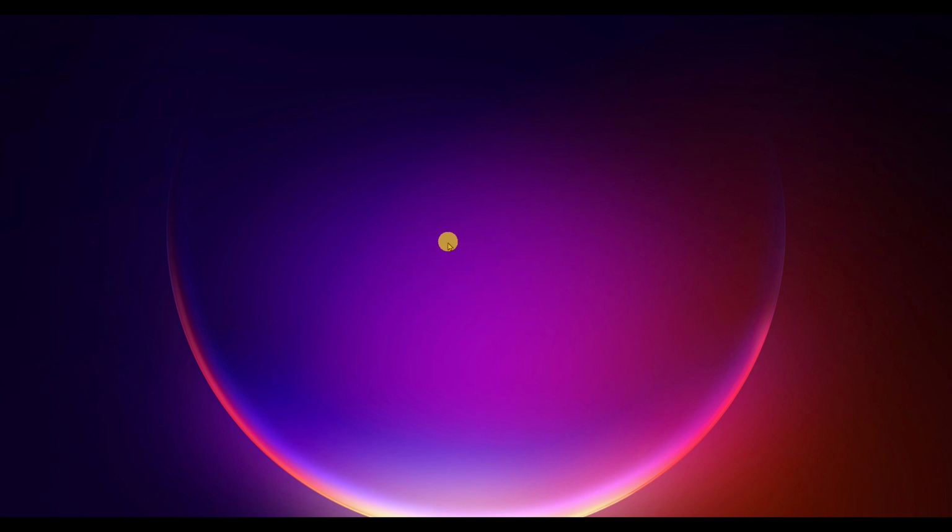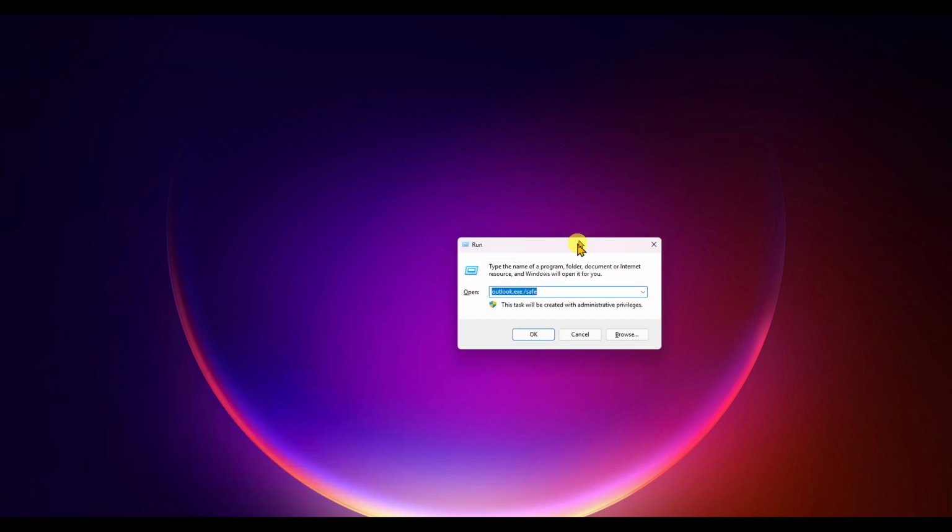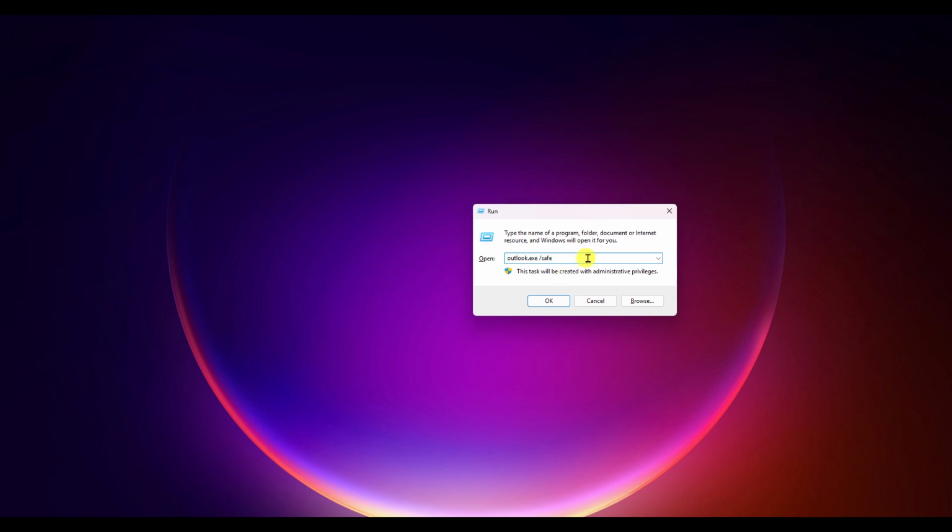First, open the Run dialog on your Windows computer by pressing the Windows key and the R key on your keyboard at the same time. This opens a small command box that lets you launch programs directly. In that box, type onedrive.exe followed by a space, then /safe. After entering that command, press Enter on your keyboard to run it.